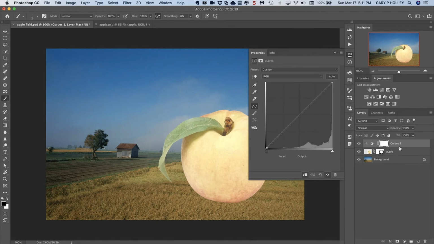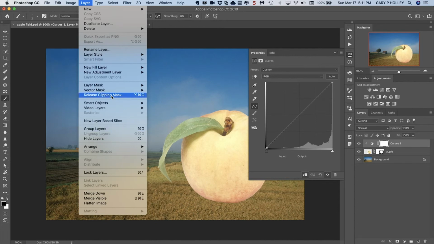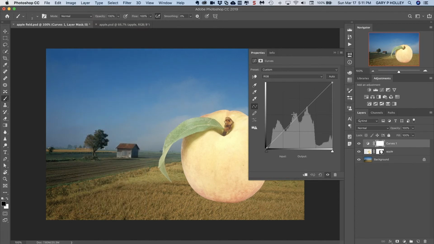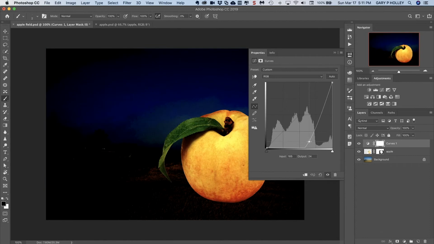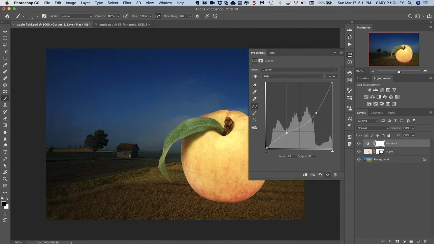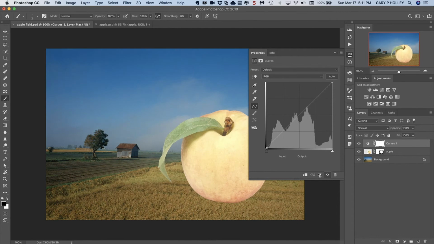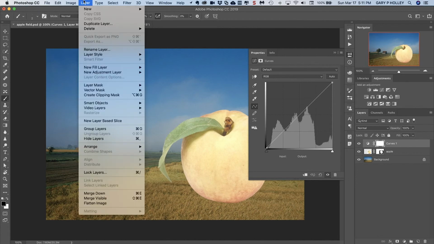Now if I didn't have that, so if I go under layer, release clipping mask here, and I made an adjustment, it applies to the whole image. So there is a case when you want to apply something to the whole image and a case when you want to apply it just to the layer below. And this is the case where we want to apply it just to the layer below. Now if you make an adjustment here and you get it all wonky, you can click on this icon here to reset it back to its default value. So with this layer selected, I'm going to remake our clipping mask.